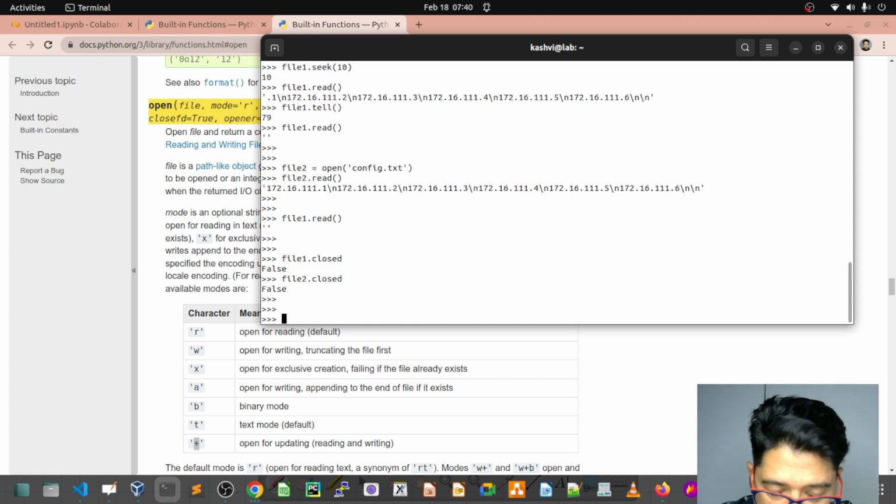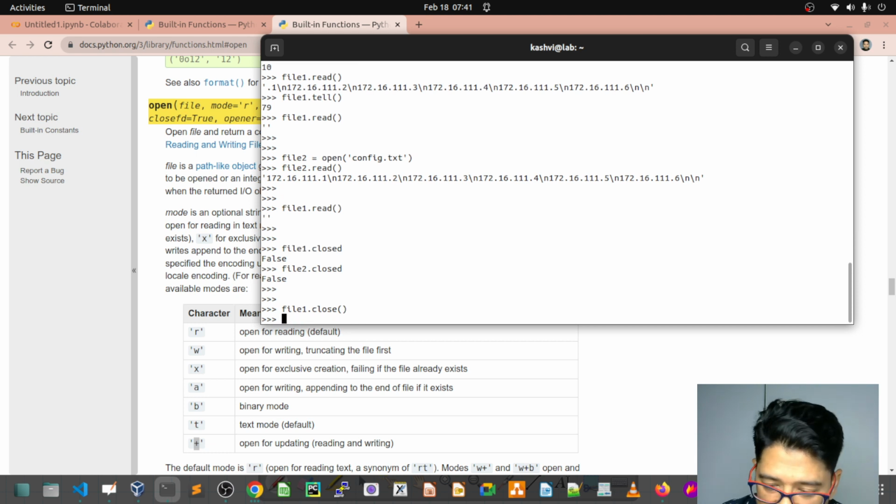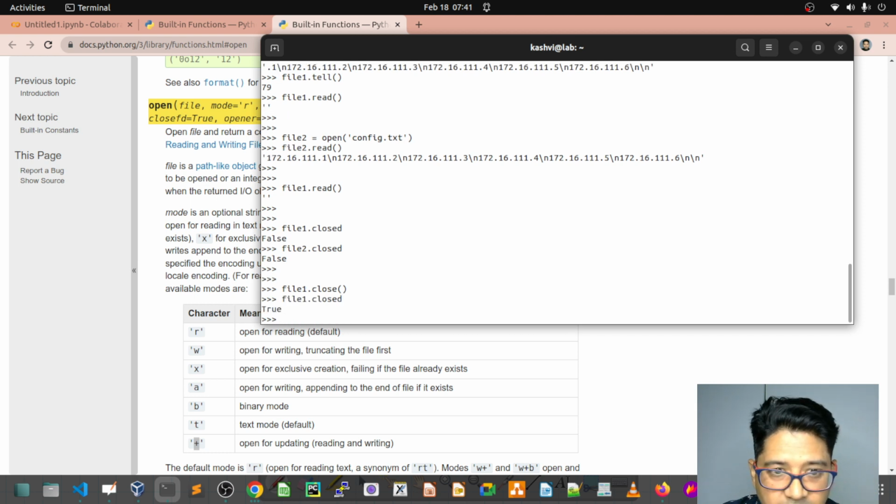So let's close this. There is a method called close. I'm going to close file 1. Now let's see, is file 1 closed or not? Can you see true? Earlier it was false. So if we open file one from the beginning, it will show all the content. If I do read file, it will not show this, because it's true, my file is closed.